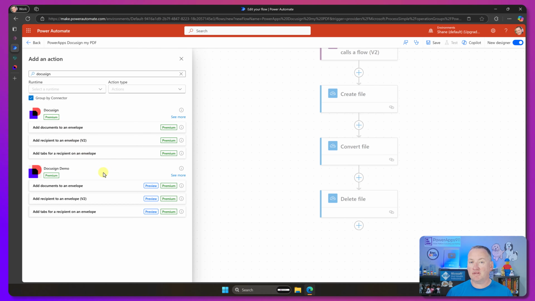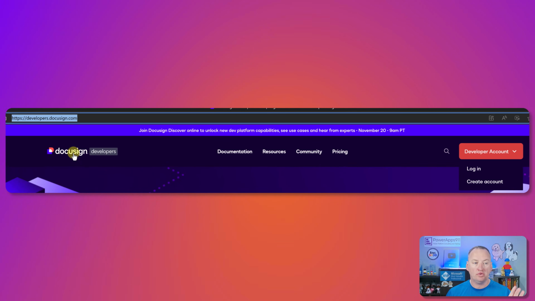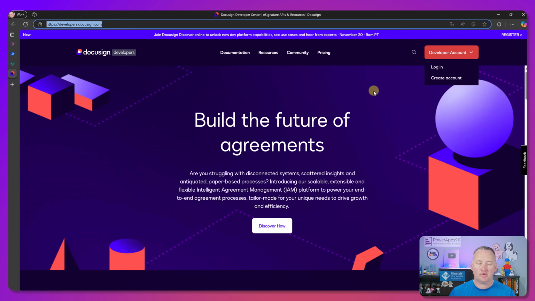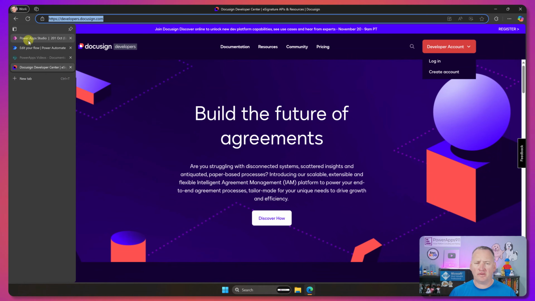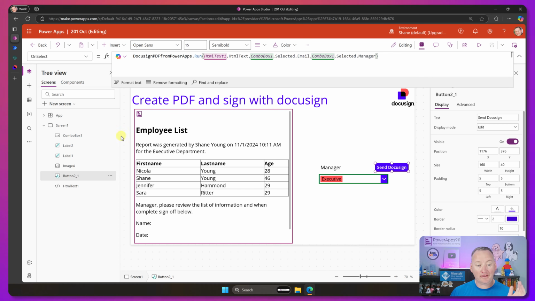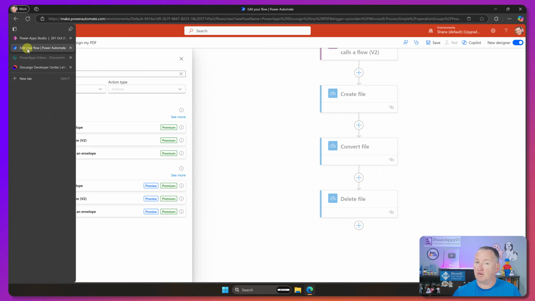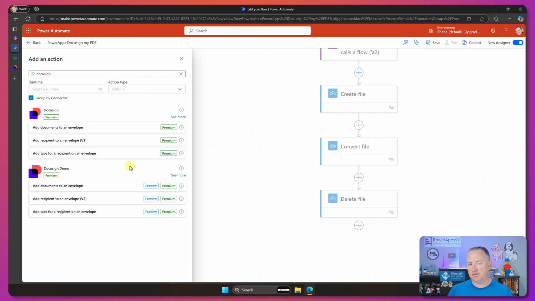Now, if you don't have a DocuSign Demo account, go over here to developers.docusign.com and click developer account and create account. It was like 4 pieces of information. So far, they've sent me one whole email, which I replied to like, hey, I'm making videos, leave me alone. And so far, they've left me alone. So I don't think they're spam heavy there.